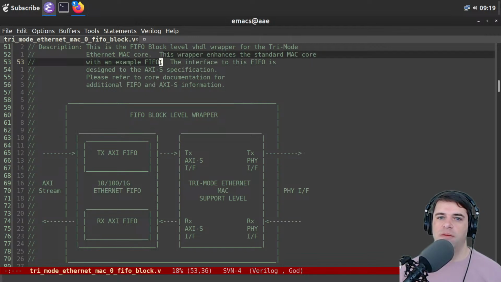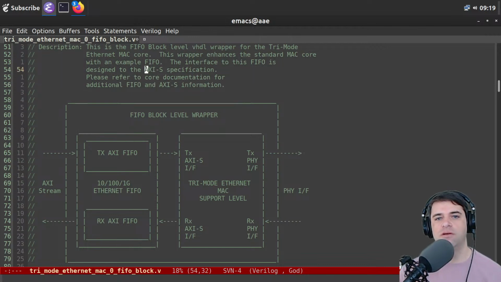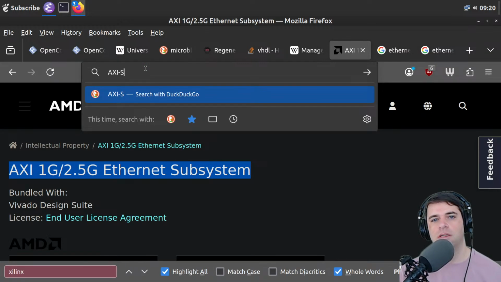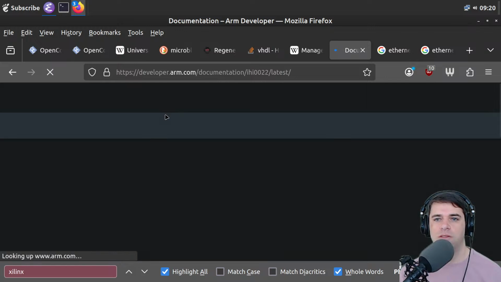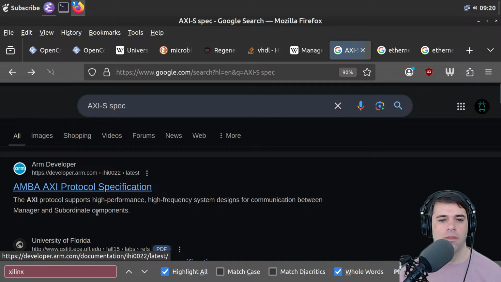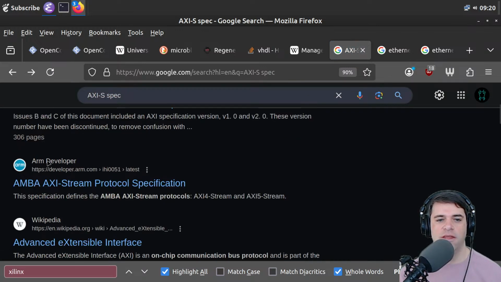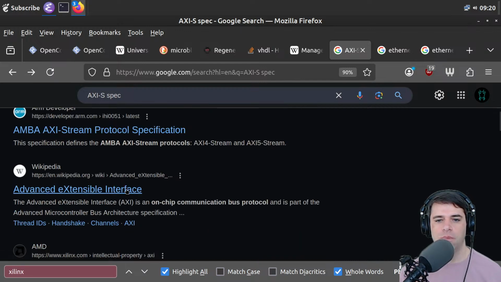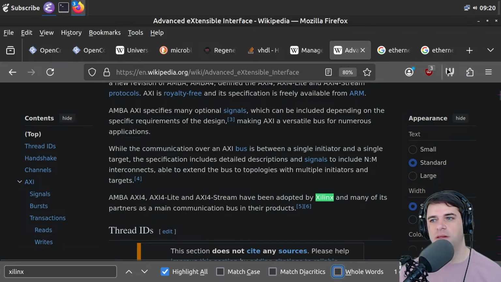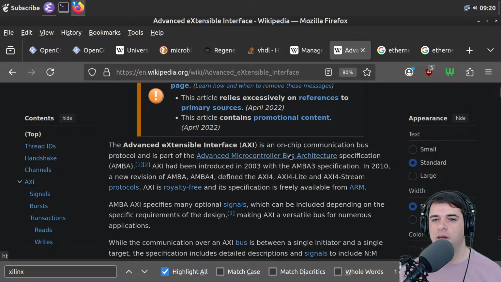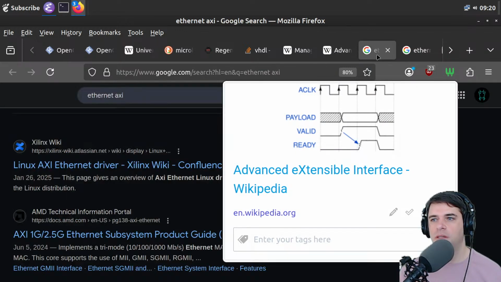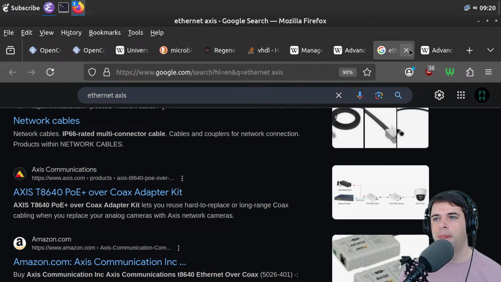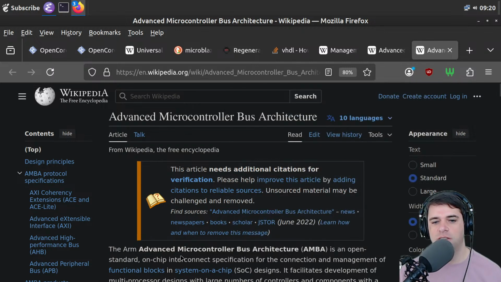Enhances the standard MAC core with an example FIFO. The interface to this FIFO is designed to the AXI-S specification. Please refer to core documentation. So let's look at this. There's some ARM link coming up, an AMBA. Okay, I think this is it. The AMBA stream specification. It seems to be related. This is some Advanced Microcontroller Bus Architecture specification for something about buses. And this needs additional citations. Okay, so this is some specification.